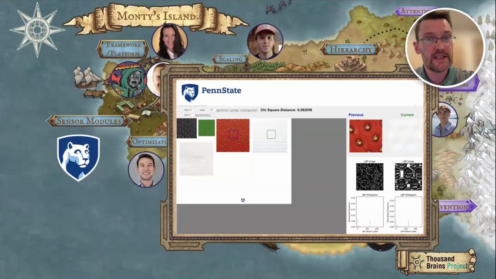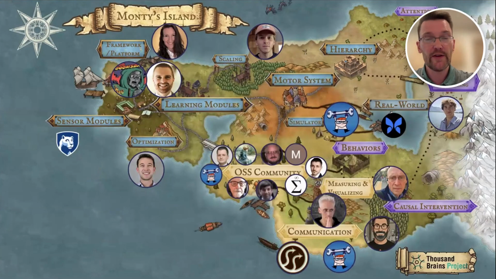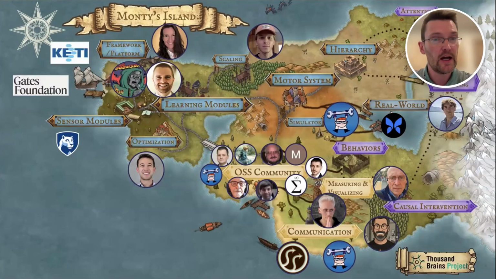You can contribute to sensor modules. Here we can see the Penn State Computer Science department is helping us out by improving feature extraction recognition at the sensor module level. And you can help the community in general. Here we can see a whole bunch of people that have been helping out and asking questions and answering questions of other community members on the forum and posting interesting information on Twitter and our social media platforms as well.